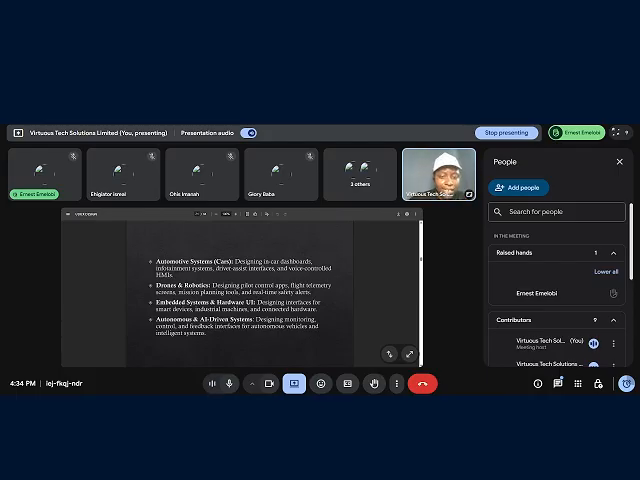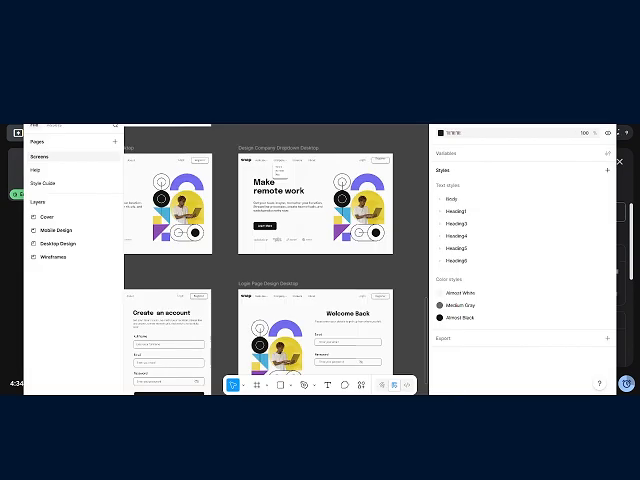We have embedded systems and hardware UI. Now this is talking about designing interfaces for smart devices like your smart fridge. Don't you know it's a UI/UX designer that designed the interface for your smart fridge? Okay, you don't know yet. Don't worry, you will soon know. So it's a UI/UX designer that designs those interfaces.